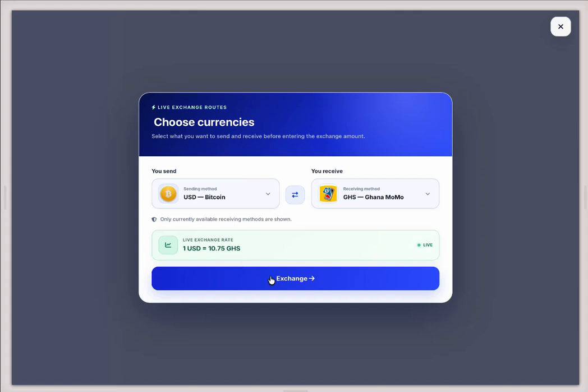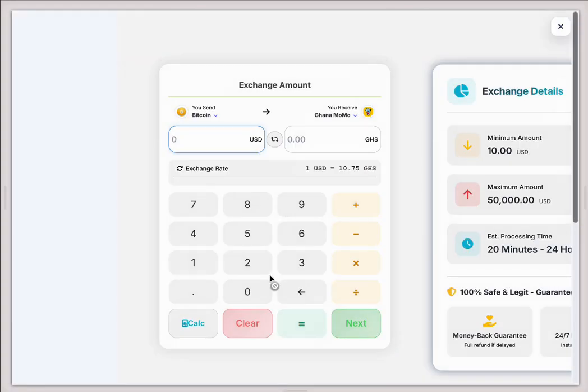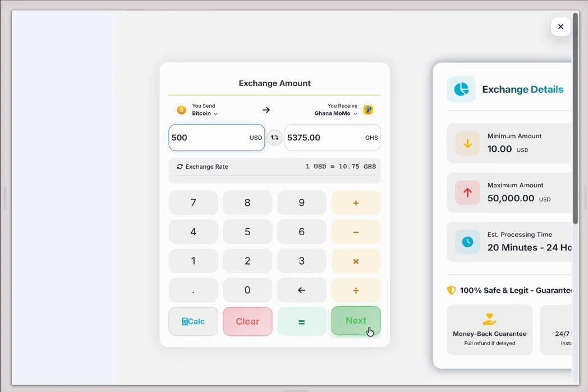4. Now click the Exchange button to move to the next stage. 5. Enter the amount you want to send. You can also use the calculator mode to work it out easily. Once you have entered your amount, please make sure you are happy with the exchange rate before you proceed.